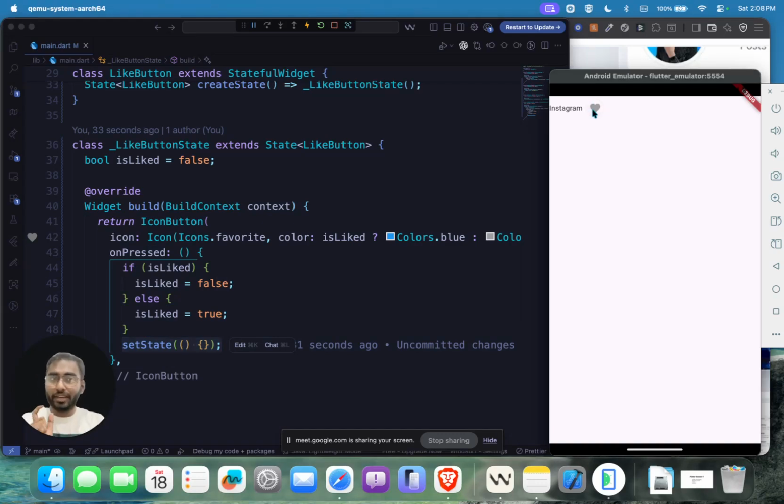So this is the difference between using a stateless widget and a stateful widget. A stateful widget is used for those components that change, and stateless widgets are used for those components that remain static.